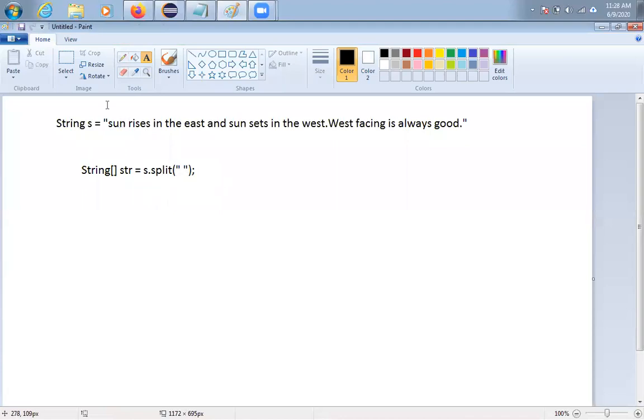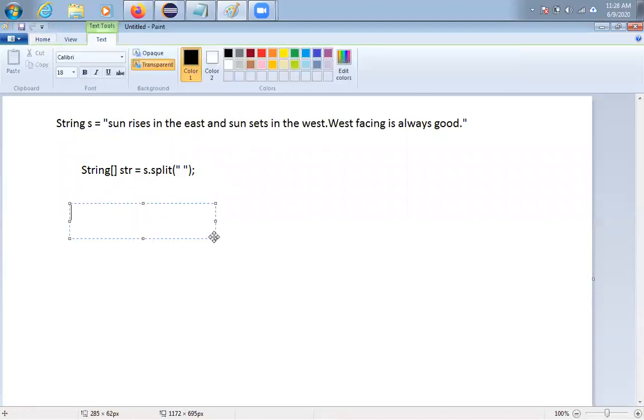Immediately, based on the space, all words will be split and are available in this string array. Finally, I'll take one map and one generic as well, like this. I am taking string as key and integer as value. For the map object, you can take any implementation class. I am taking new HashMap.